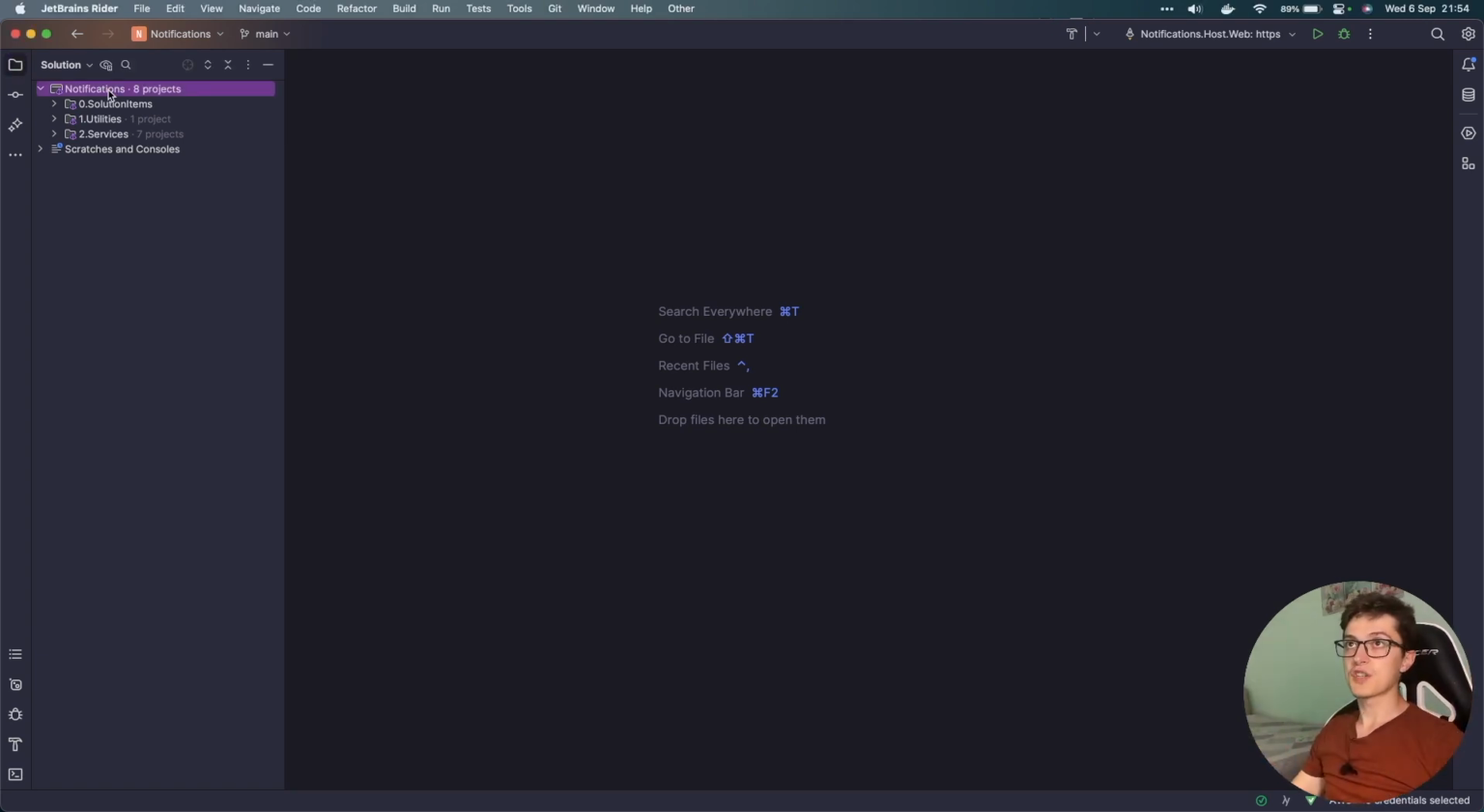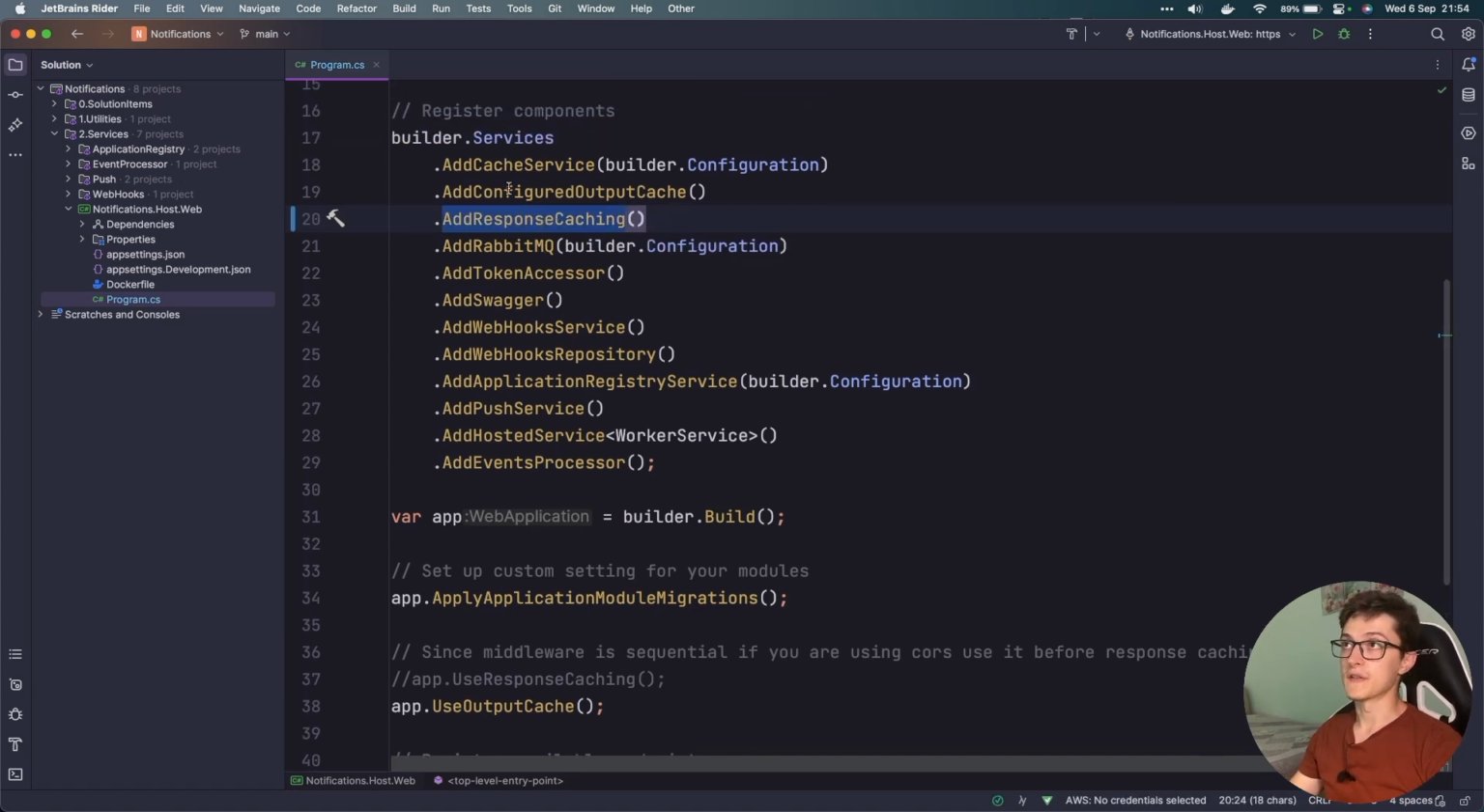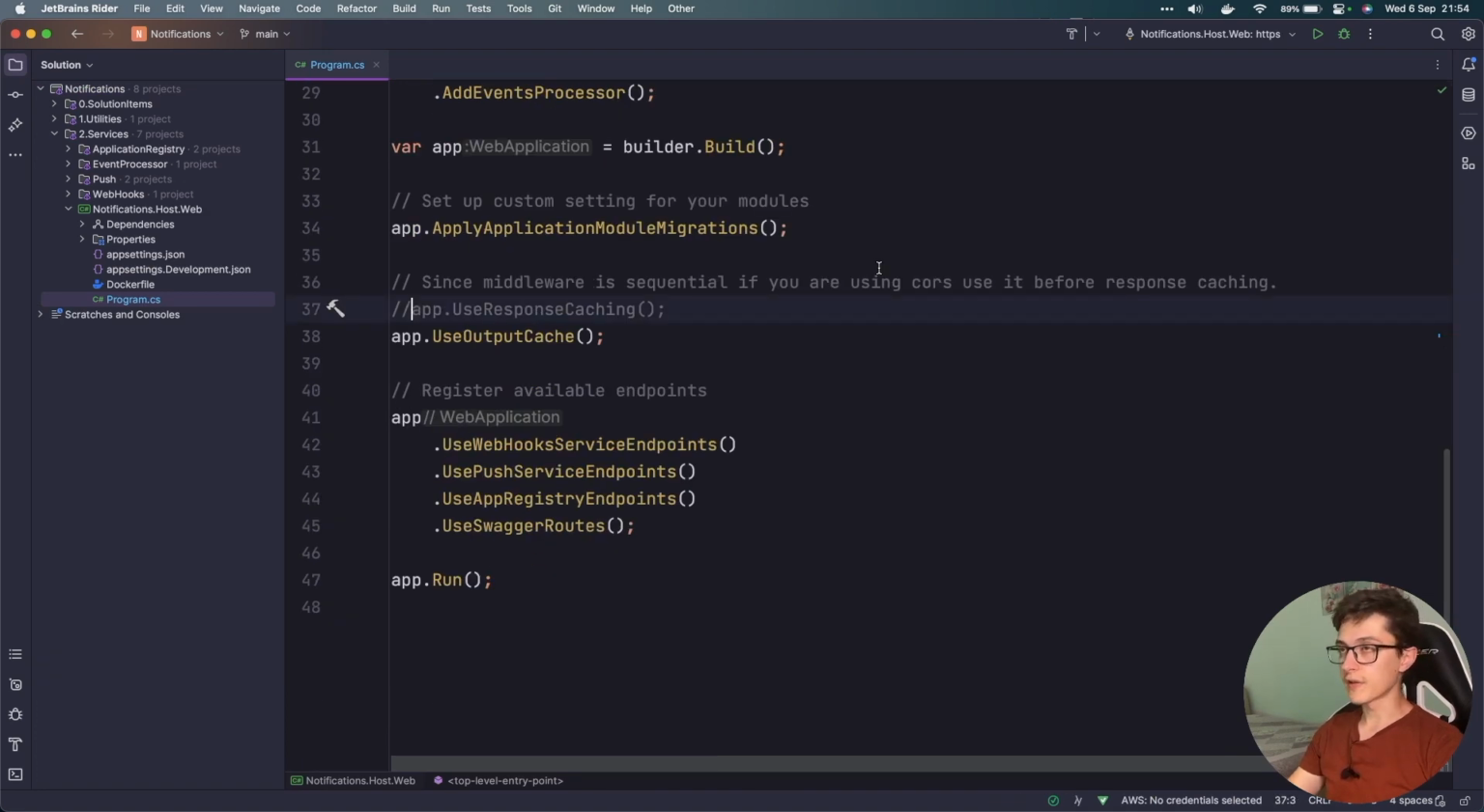The first type of caching that we're gonna cover is response caching, and it's really easy to configure. If we go to our program.cs, all we need to do is basically somewhere inside our installer services, just add response caching, and then inside our middleware, basically specify that app use response caching.